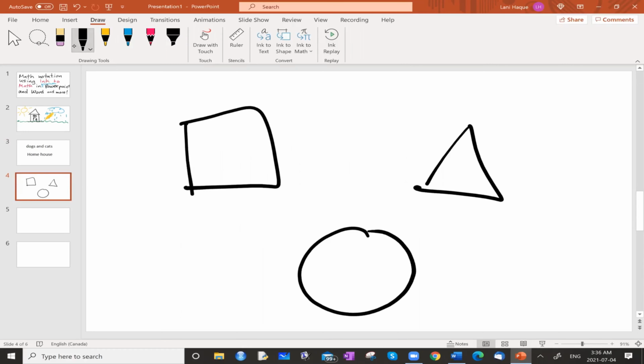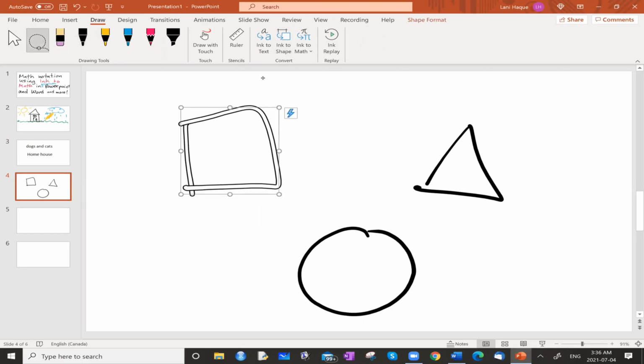So I've drawn some shapes, so we know what they are: a square, triangle, and a circle. Now let's use our lasso again. Circle the square, click ink to shape, and it turns into a really nice square with nice straight sides.